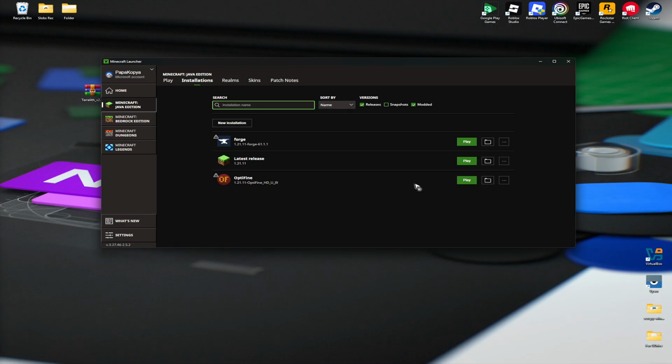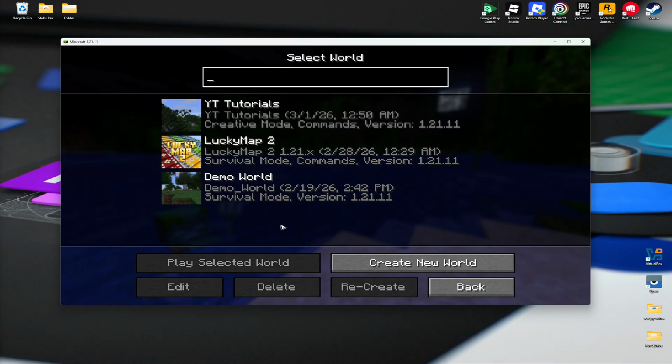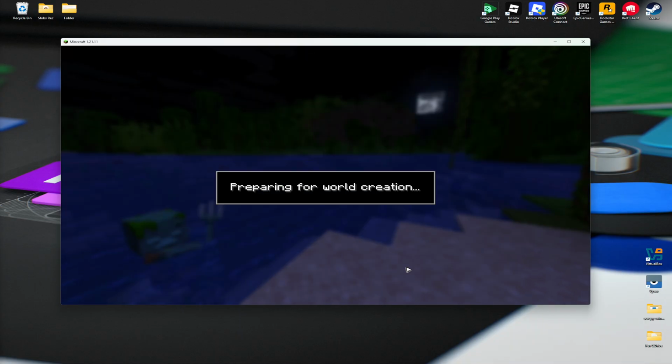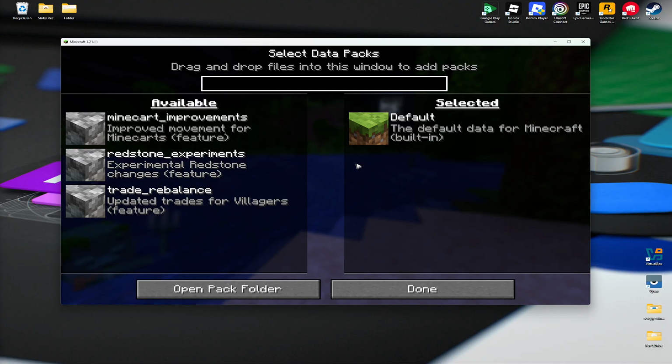Now the second option is to add it when creating a new world. So how do we do that? So let's just go ahead and wait for Minecraft to load. All right, so in here, single player, for example, I'm going to go ahead and create a new world. Now when you go ahead over to more right here at the top right, you have data packs.